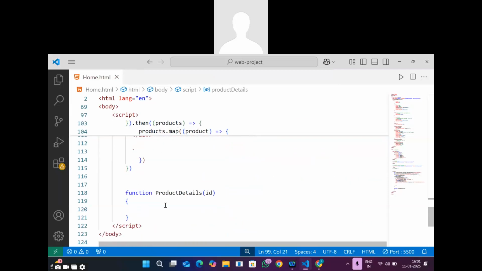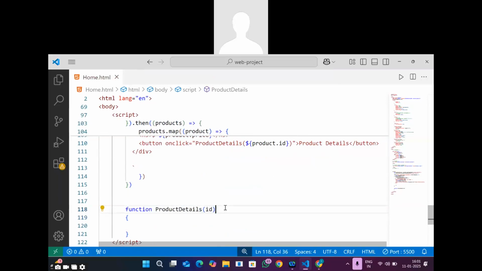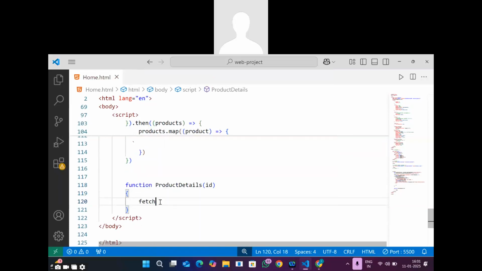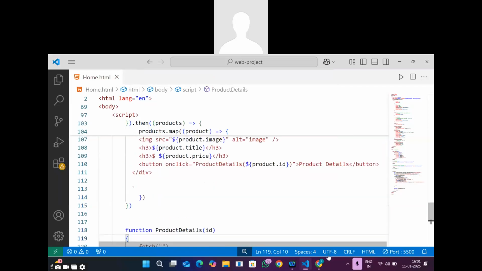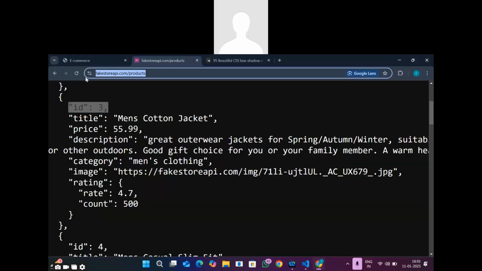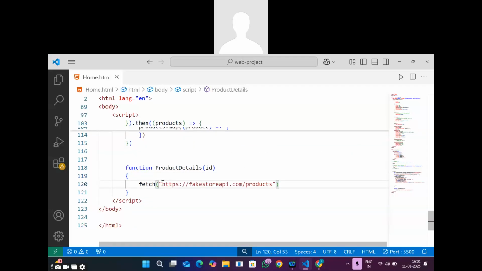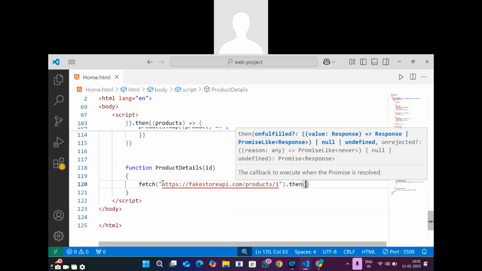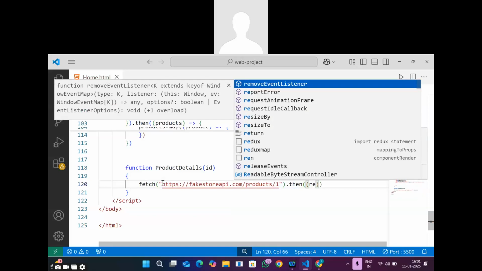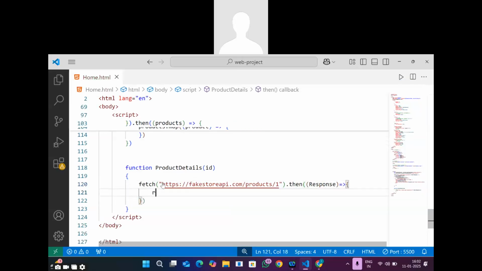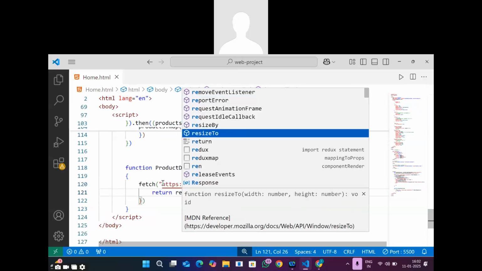Now, when we go to the product details, we are targeting based on ID, right. So what I need to do is fetch the product again, based on the ID. Take this URL again here, but this time I'm providing one. Check once. Now what will I get here? One response, right? Then I need to return that response. Use the return keyword with response.